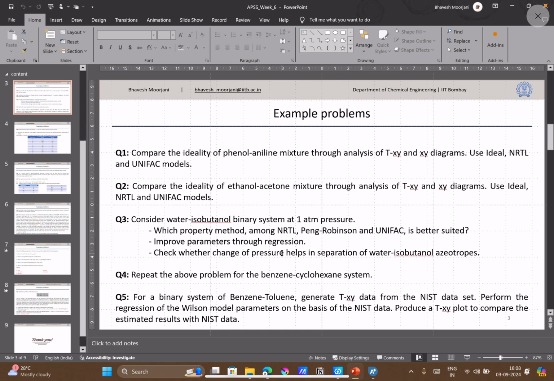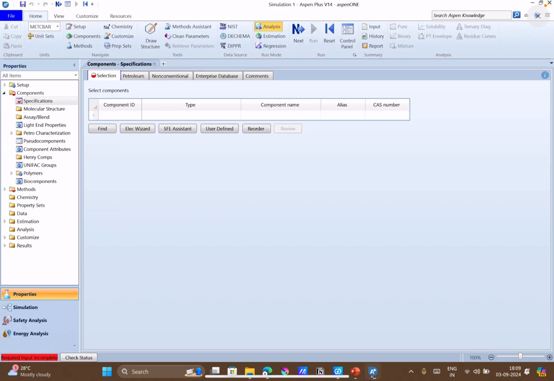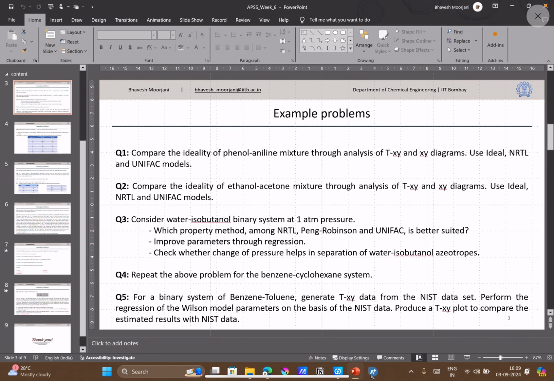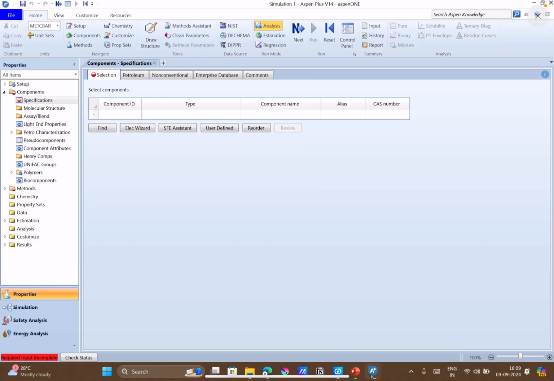So the first example is that we have to compare the ideality of a phenol-aniline mixture through analysis of the TXY and XY diagrams using the ideal, NRTL and UNIFAC models. Create a new Aspen Plus simulation file. We have two components, phenol and aniline.